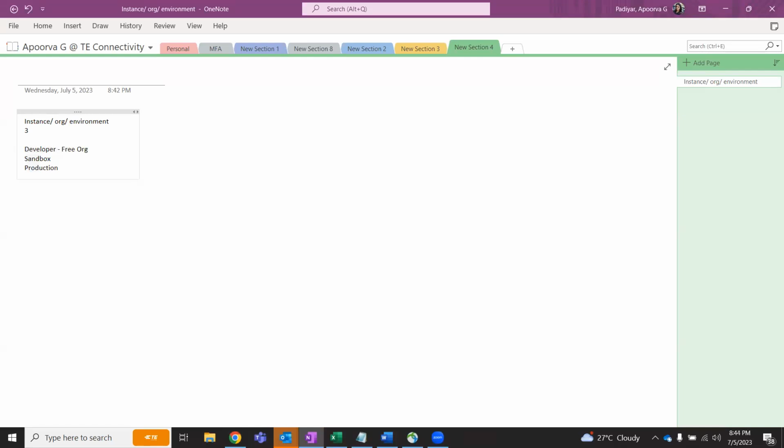It's a free org, and this is not used in any company. You will not be working with a developer org in your future organizations when you get a job in a new company. This is just for our learning purpose. The developer org is like a replica of the sandbox and production, so when you work in a company, you will see exactly what you see in this developer org as well. And this is what we're going to be using throughout the course.